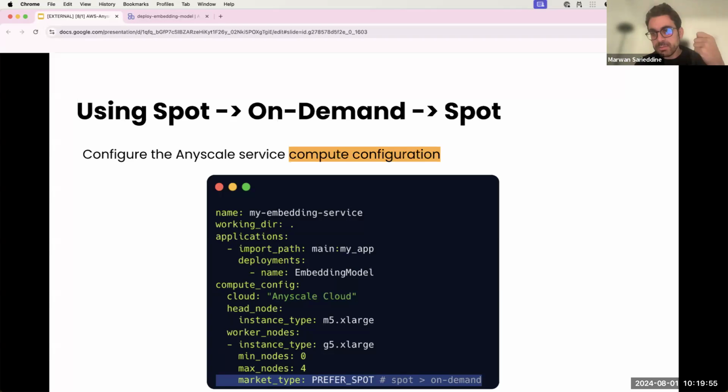Additionally, periodically, Anyscale is going to check for any spot instance availability. And in the case spot instances become available, Anyscale will safely migrate the replicas from on-demand back to spot. And if we're running on spot and we have to evict because the spot is no longer available at the price that we took it at, then Anyscale will safely migrate back to an on-demand instance. And additionally, if you strictly want to run on spot, we can change this market type from prefer spot to just spot.